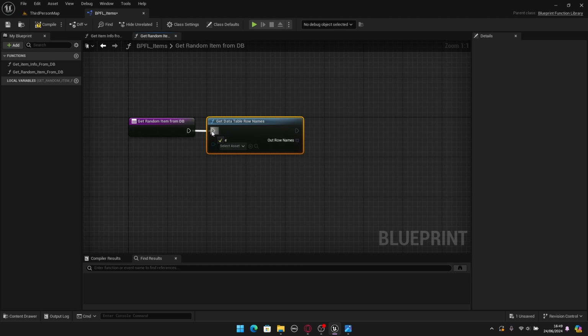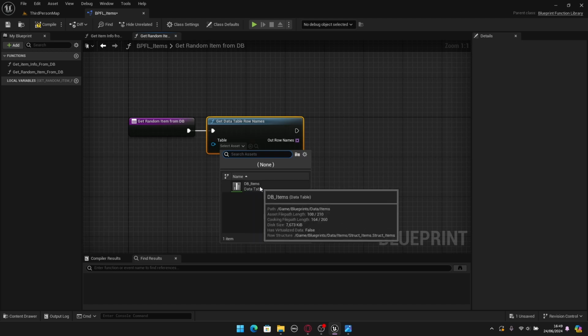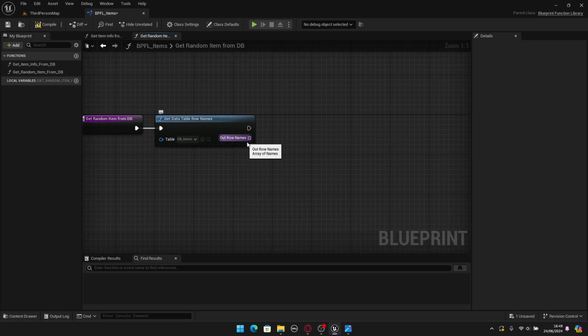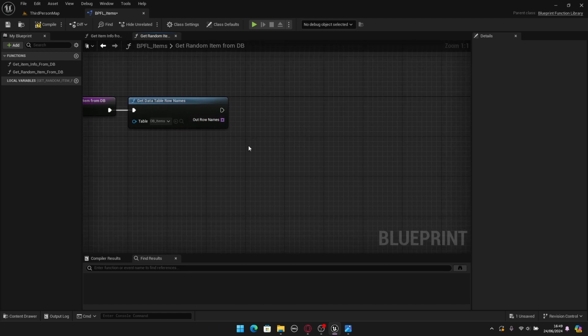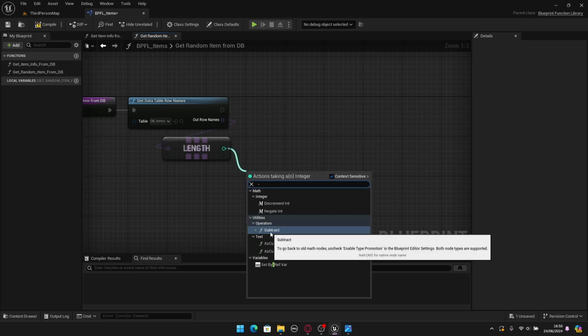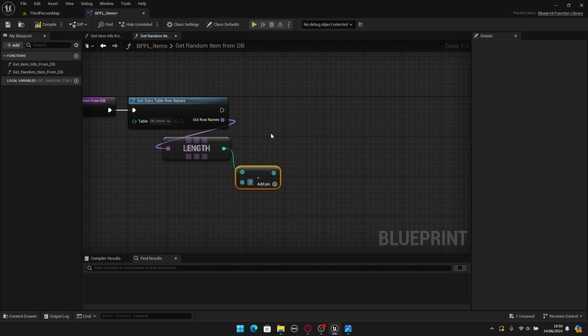So let's connect the execution pin here, and we need to select a table. So just click on this and select the DB items like this. And there we go. Here we have the array with all the names of the rows, right? So now we need to get a random index from this array here, so we can get an item from this array. So to get this random int, this random number, let's first drag from this array and type length. Let's get the length of this array like this, and we need to subtract 1 from this integer. So let's drag and type minus. Let's get the subtract node and put 1 here in the second pin.